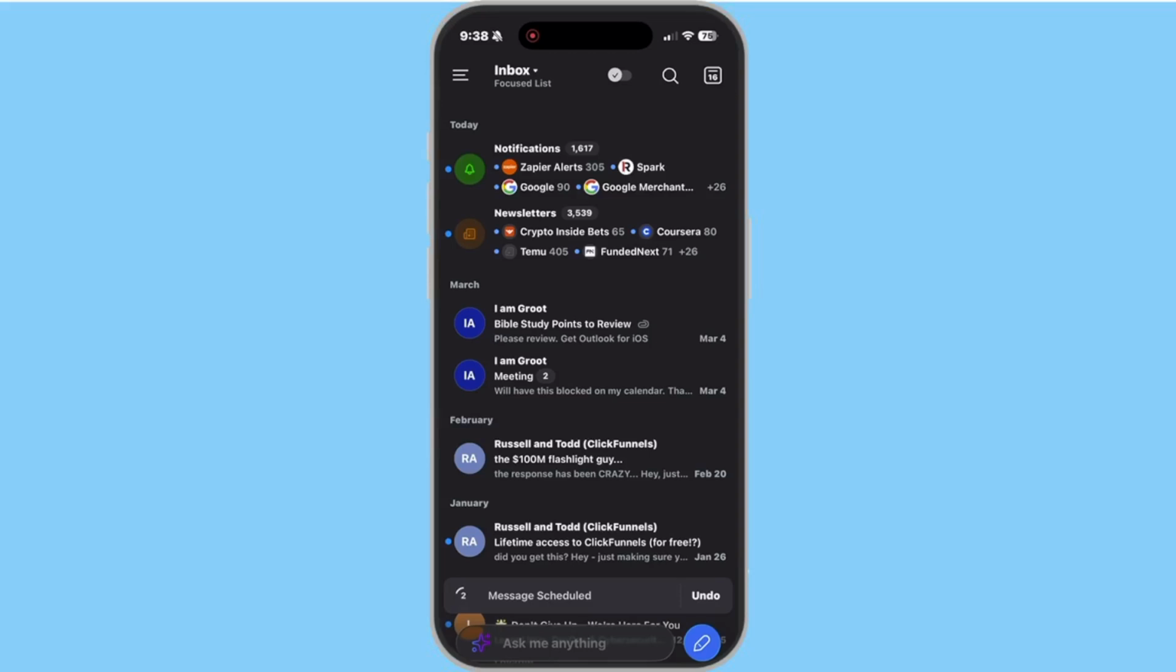A quick recap. Open Spark, tap Compose, write your email with the recipient and subject, choose Send Later above the keyboard, pick your date and time, and then tap Send to schedule it. This simple workflow helps you communicate thoughtfully, avoid late-night pings, and reach people when they're most likely to reply.